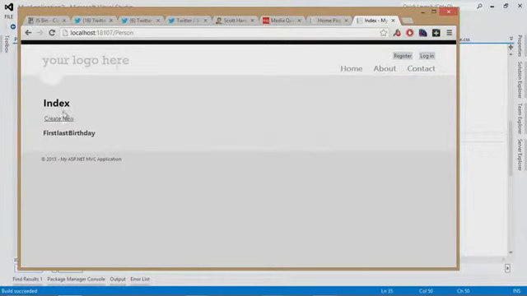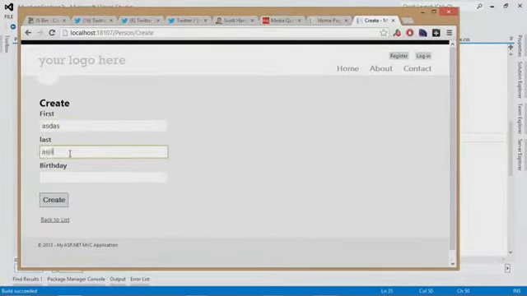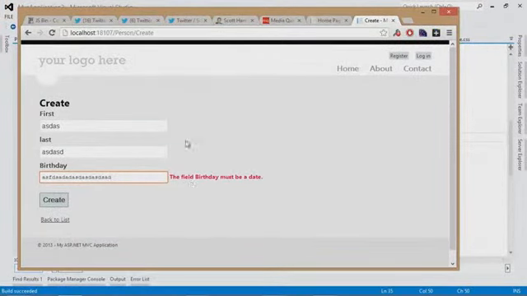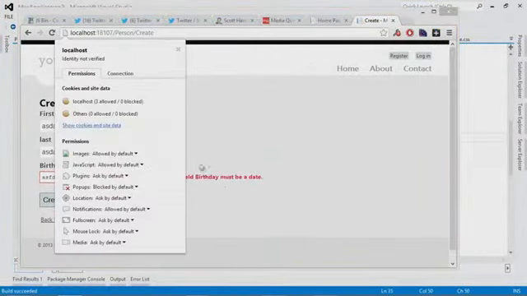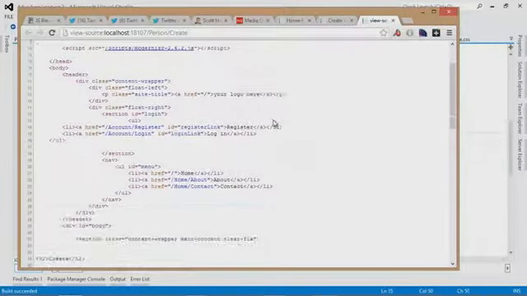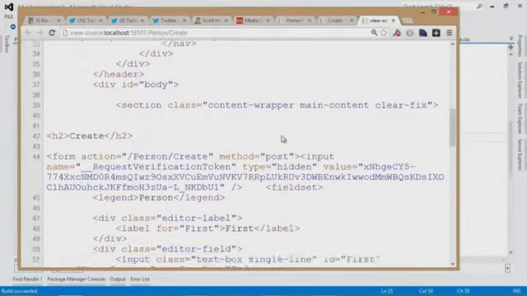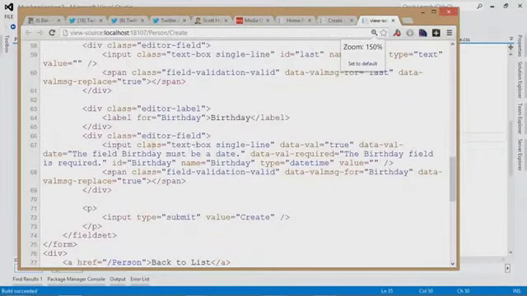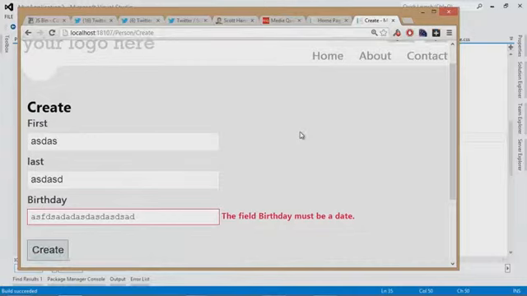Good. So here, first, last, birthday. So it doesn't like that. Well, it knows that it's supposed to be a date. Right, absolutely. So I got my unobtrusive validation. Yep. And if we do a view source, we can see person. There we go. Input type equals datetime. Datetime. Okay. So it knows it's a datetime. Input type equals datetime. Datetime is a new thing. HTML5. HTML5. Yep. But it doesn't look like Chrome 99 knows about that.